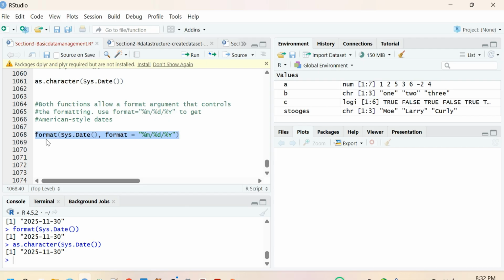So for example, format(Sys.Date()) with the format %m/%d/%Y. So the result is the American format for the string representing the output of a date object.